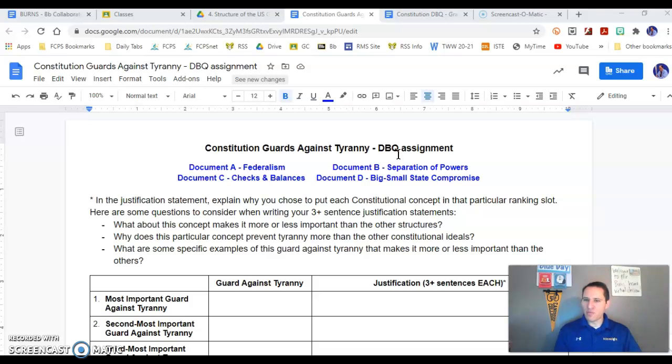At this point, hopefully you have completed the Google Slides presentation, which was the background essay and questions, and then the document analysis questions. You turn that in, but you will need it open in order to complete this activity. So make sure you have two tabs open: this DBQ assignment, which I'm going to call the DBQ Google document, along with the DBQ Google Slides.